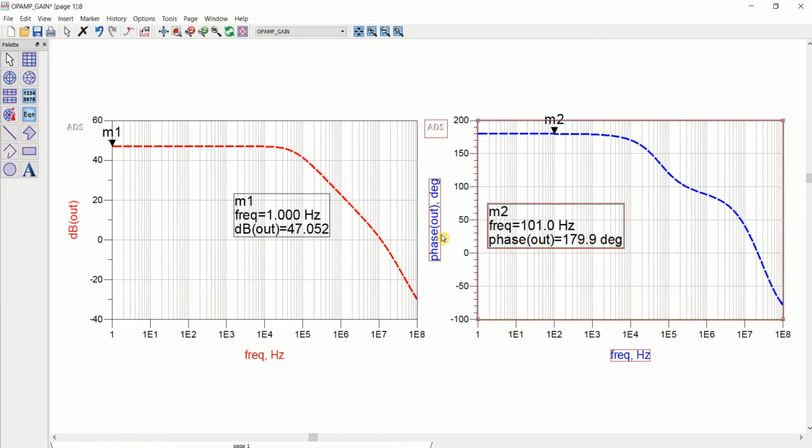These are the two results, that is magnitude as well as the phase of the single stage op amp. Now I want to simulate the other metrics such as common mode rejection ratio and power supply rejection ratio of this op amp.